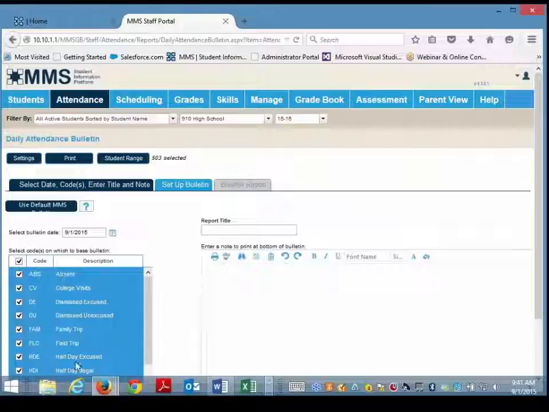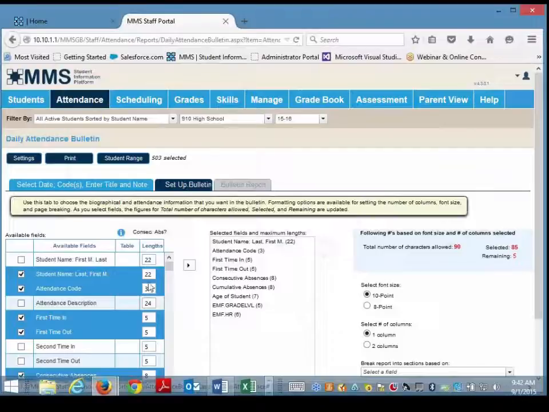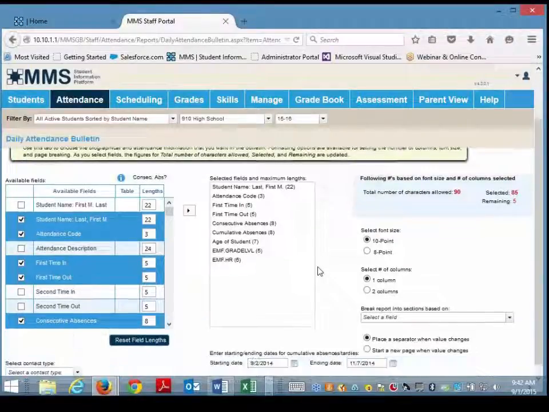And the bulletin is things like I want to show all of my daily codes. And then in the setup, I can say which fields I want to see and how long they're going to be. And then based on the font size and the number of columns, it lets me know how many characters allowed, what I've used, and what remains. So it gives me that capability to come in and see what's going on.